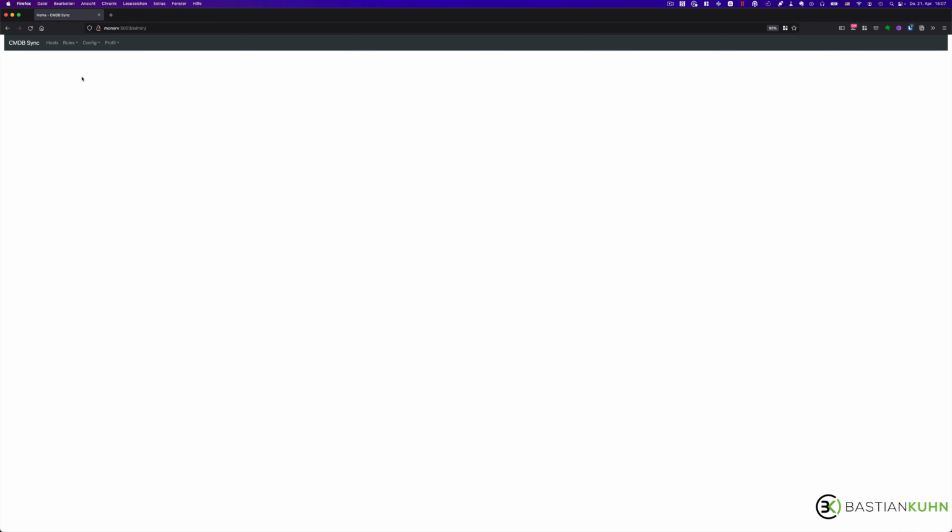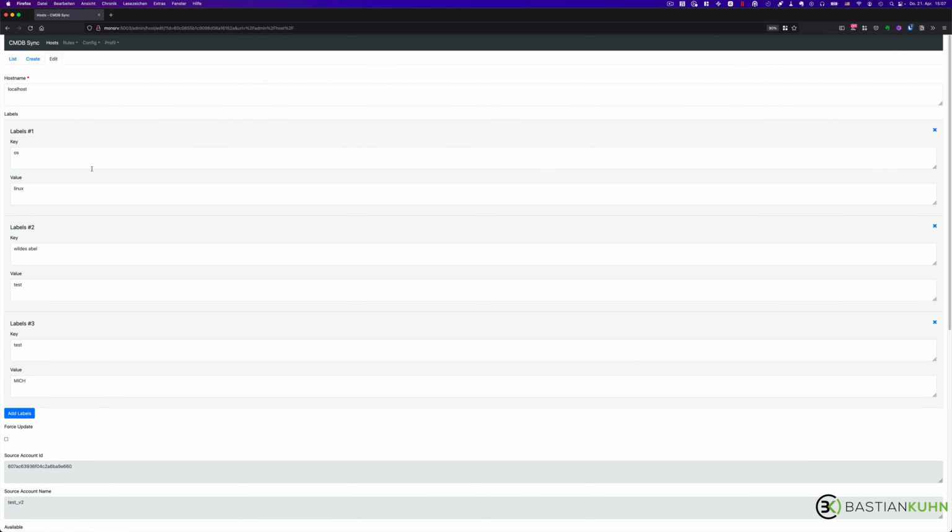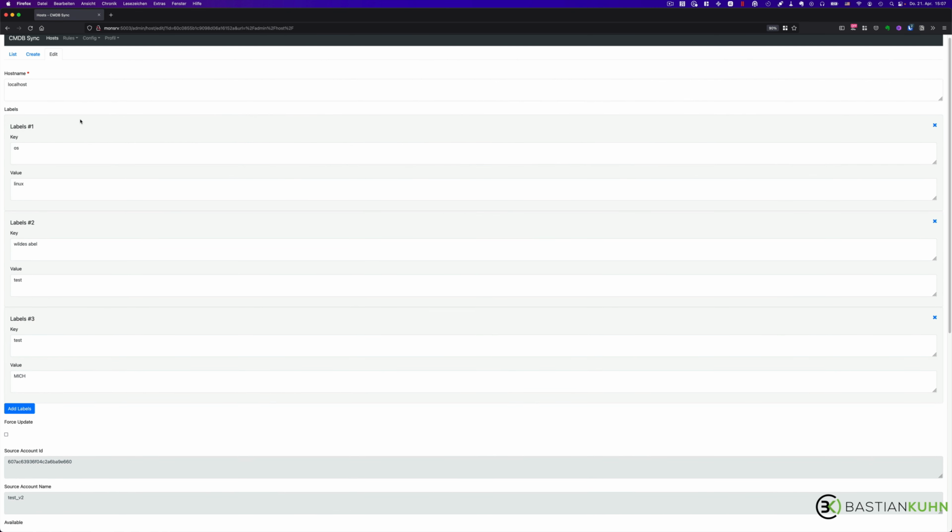In the system, I already have some test hosts. So if I change to hosts, I see some local hosts and VOG1 and VOG2. Everything I see here is done automatically by the importer. The concept is to have labels. You can use basically every attribute you have later on as a label here. And based on these labels, you can then apply the rules for the export.